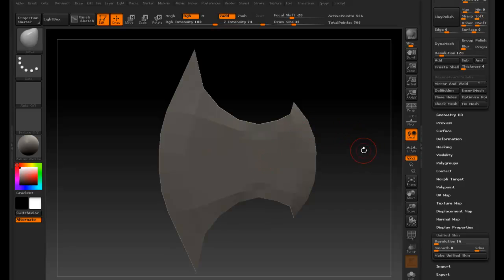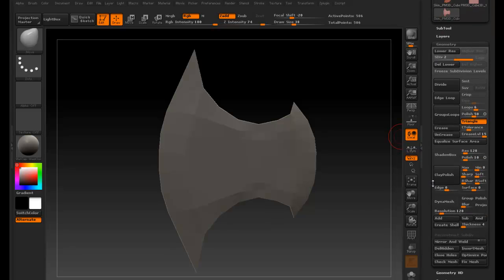Now you want to turn on smooth and divide a couple of times in the geometry section. You'll lose some sharpness, but you'll be able to get in some more sculpting and lift out areas that you want to lift out. After that, we'll go back to our highest resolution.